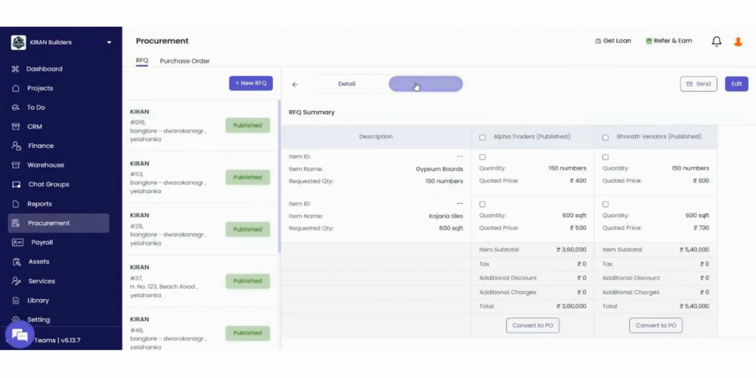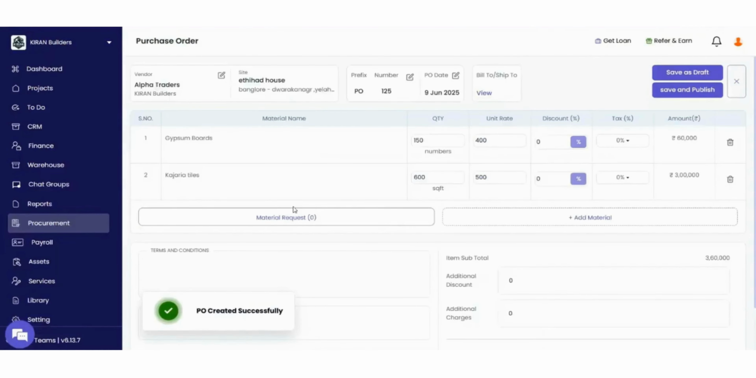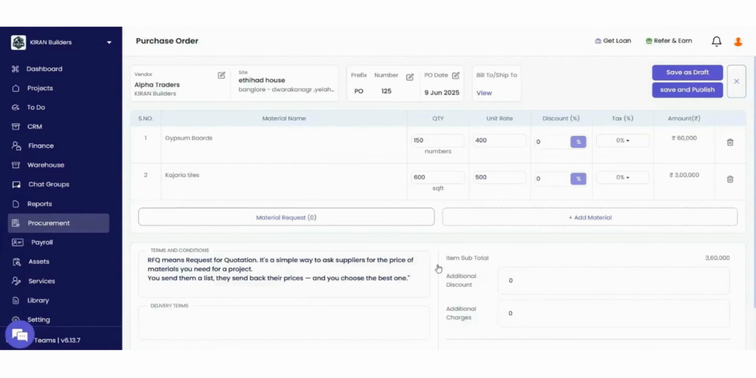Once quotations are submitted, let's compare the different bids. Alpha Traders offers lower rates than Bharat vendor, so I'm selecting them for both the materials. I will select both and convert to PO. Now I am creating a PO. I can add all the details here required for purchase order and publish the PO.